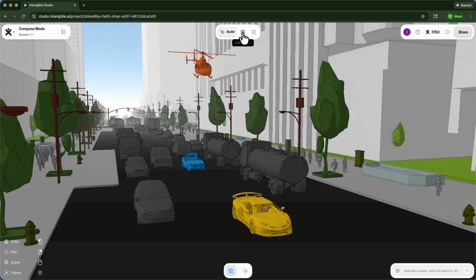The easiest way to think of compose mode is it's where you set your shots and your sequences and animation. We'll cover animation later in a more in-depth tutorial, but first I just wanted to show you how to set up shots in compose mode.